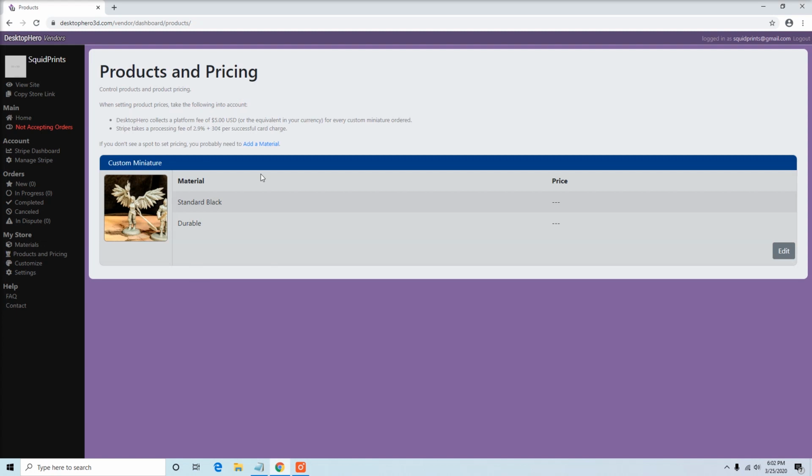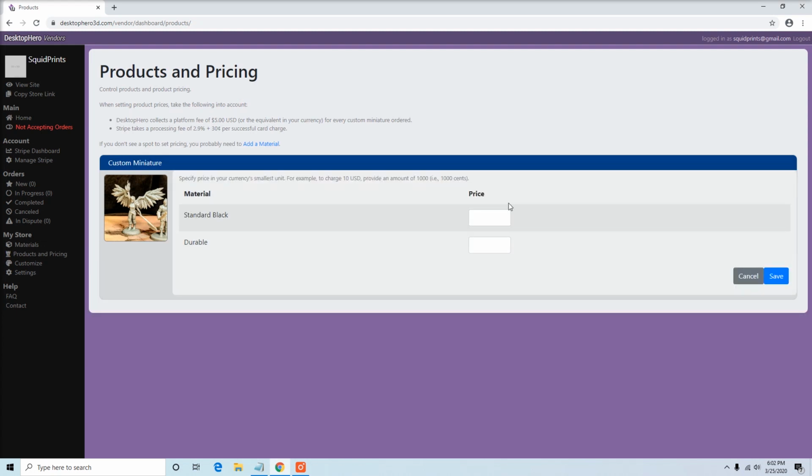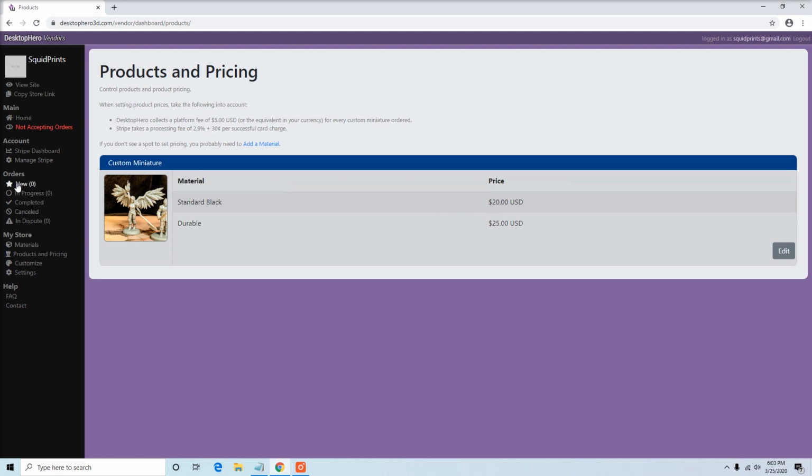So right now there's only one product, custom miniature. You have to define what the price is for the custom miniature for each of the materials that you sell. Later on, I may switch this to give it options for pricing based on weight, but it's not there yet. So let's say for standard material, I'm going to charge 20 bucks, 2,000 cents, and 25 for the durable material. The price is set now.